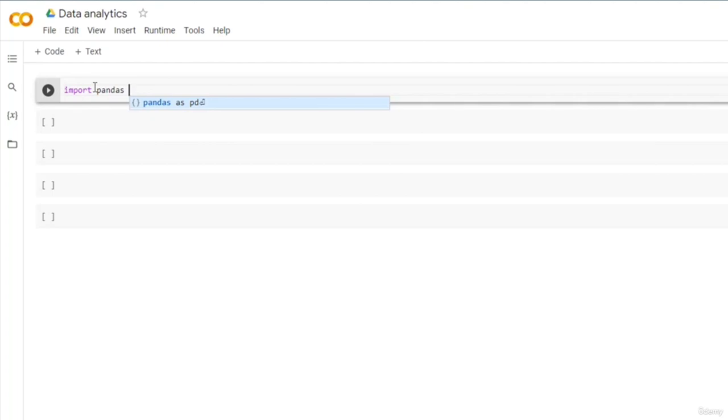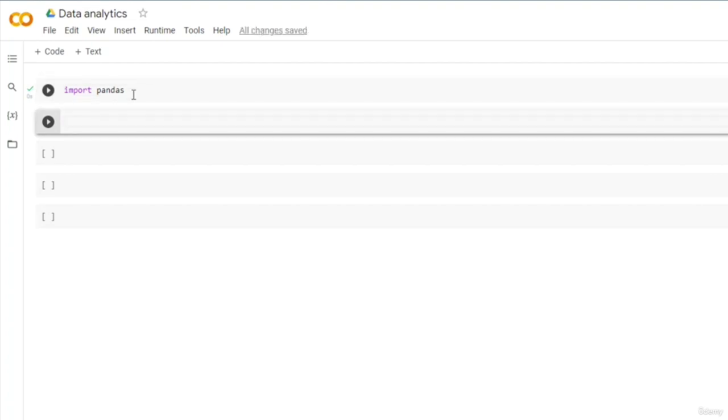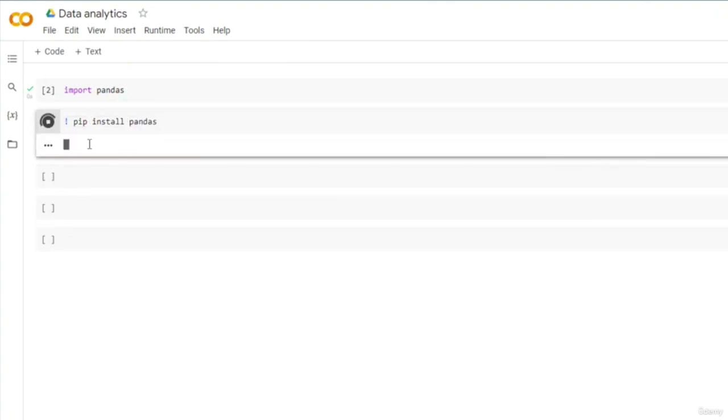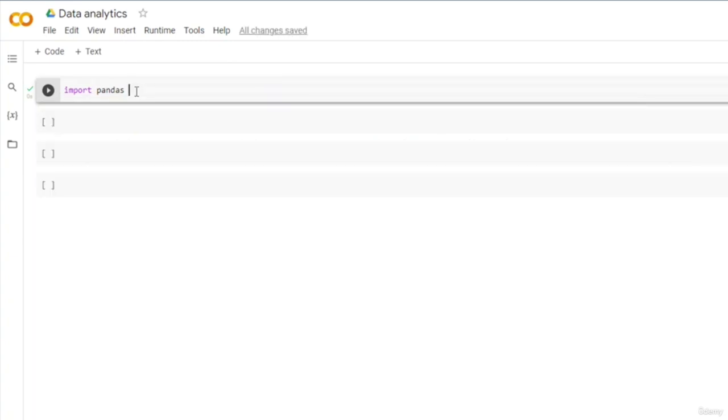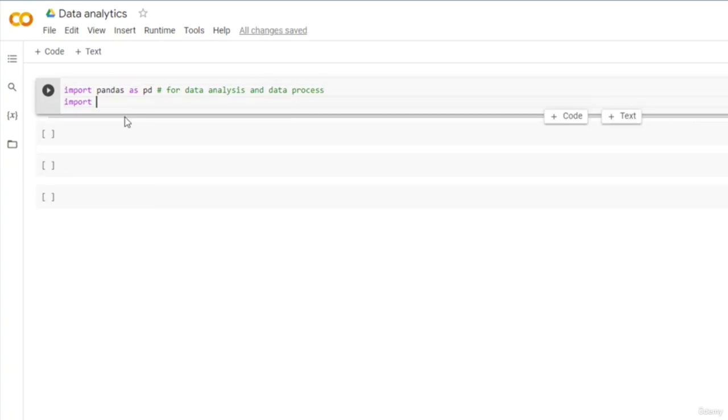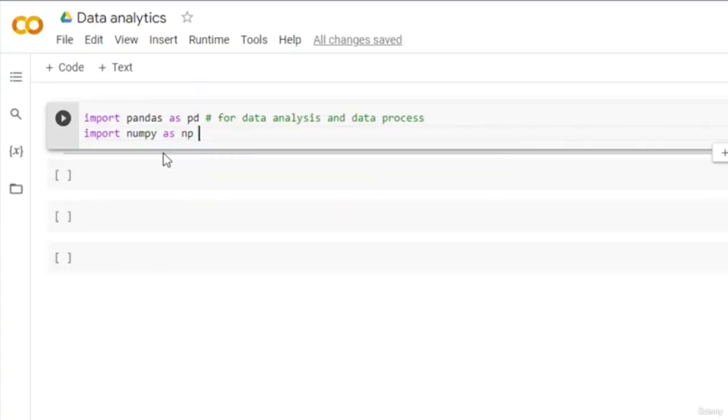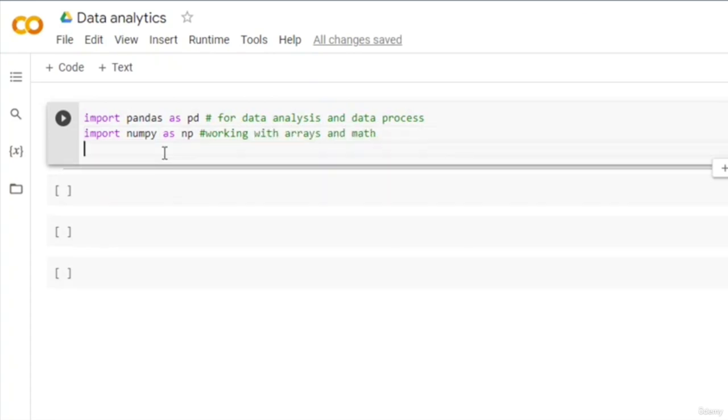Import pandas. As I write import pandas, it is going to bring me, as you can see, this check. If you have any trouble installing pandas, you can use pip install, and it is going to begin downloading and installing the library. Normally, we put a nickname on the libraries to be more efficient. For example, pandas is our library for data analysis and data processing. Also, we will have NumPy, and we are going to call it np. This is going to help us work with arrays and math operations.